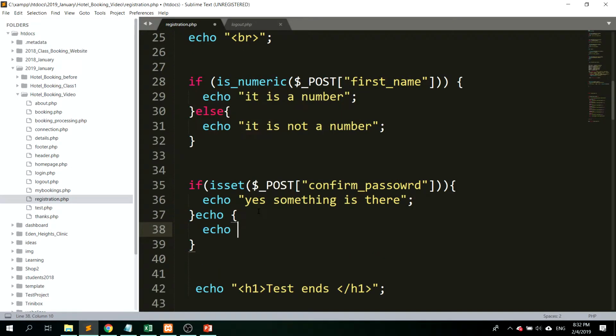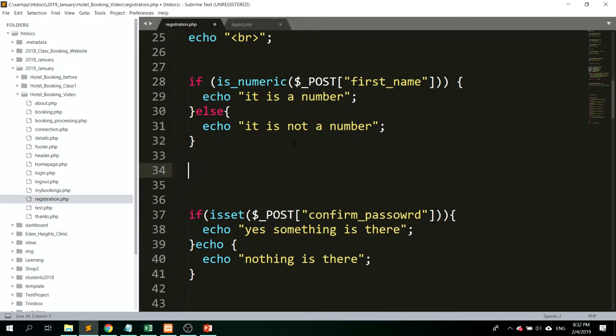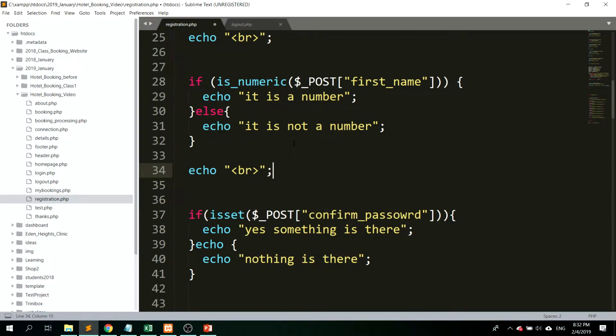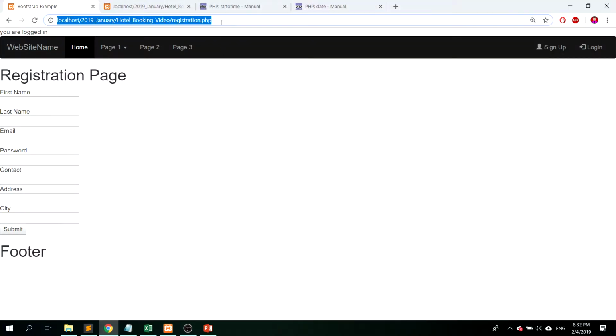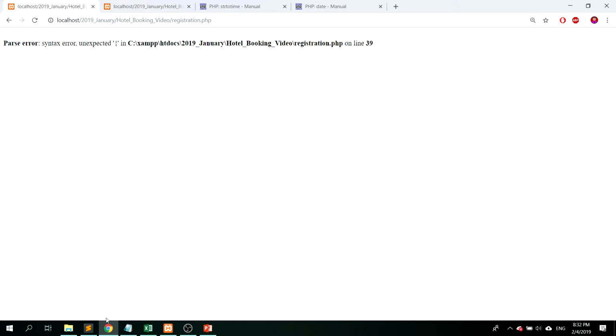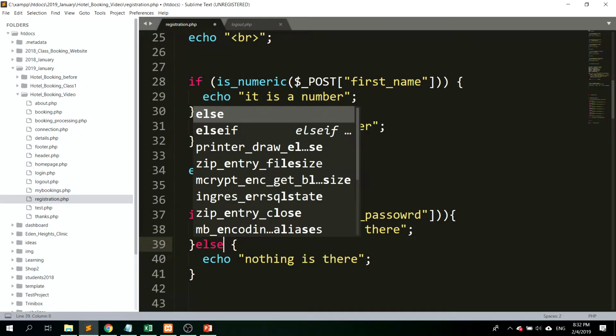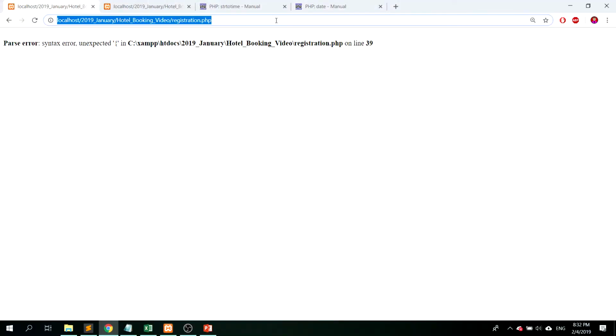Else echo. Nothing is there. And just for the sake of space alone, I'll just say echo BR, which is to skip a line. So I'm looking to see if I have a, oops, I have a typo on line 39. Oh, else. My apologies. Took me a while to figure that out.